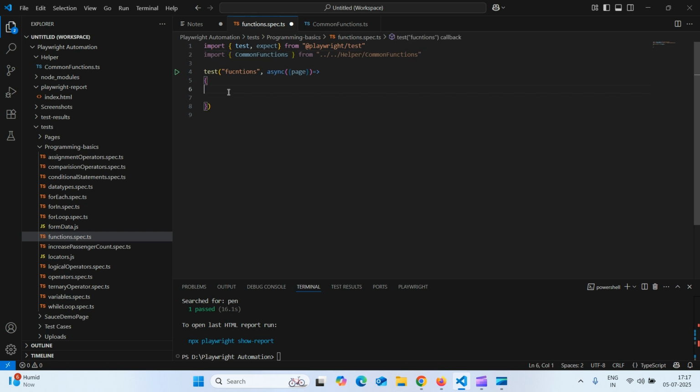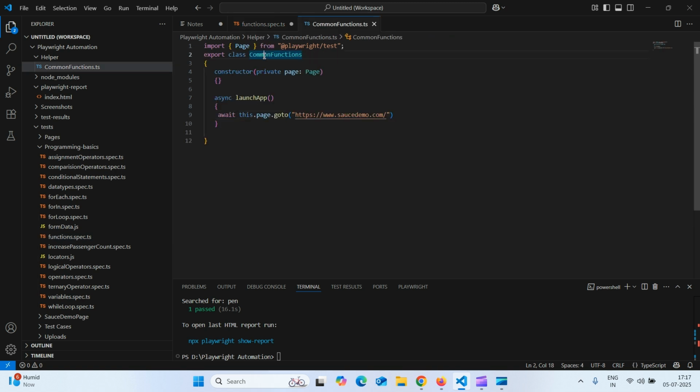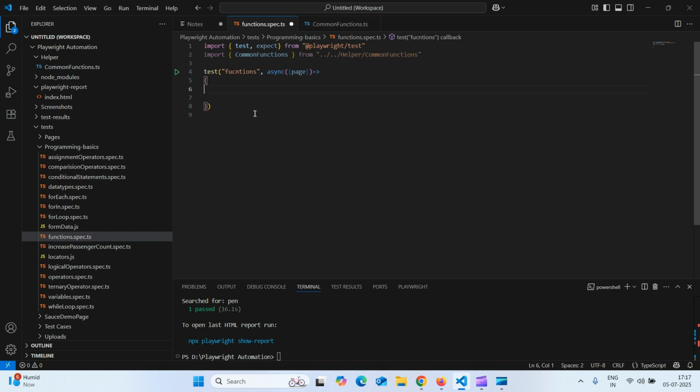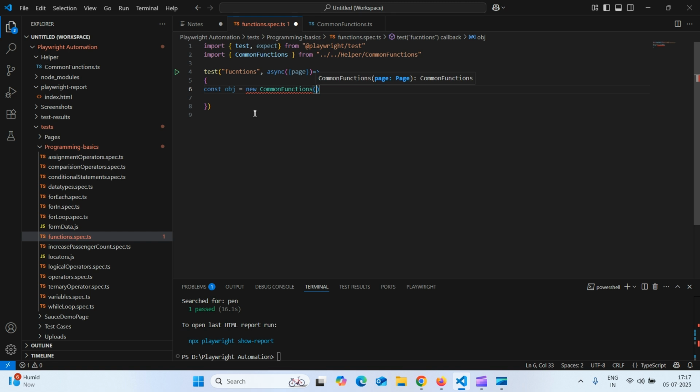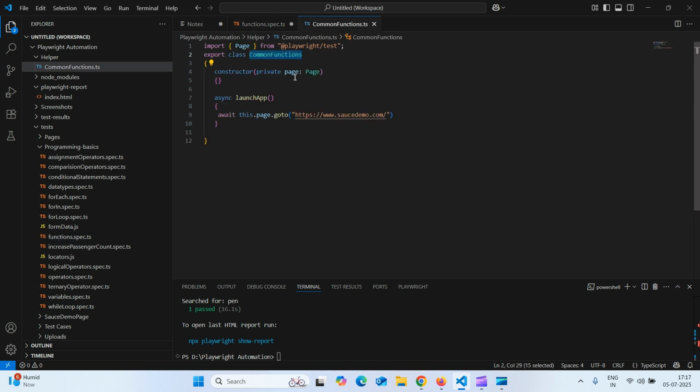Now we need to create an object for the class. This is the class. So how to create an object? const obj, its object name, is equal to new class name. And we have to pass page here. You know page is a page object to interact with the page. So we need to open the page and interact with it. For that we are passing page here, and this is from the constructor.